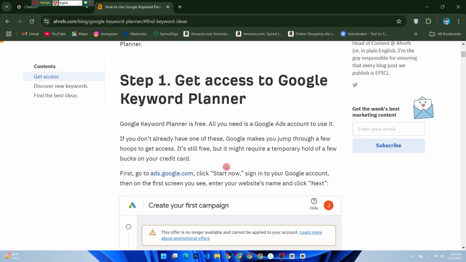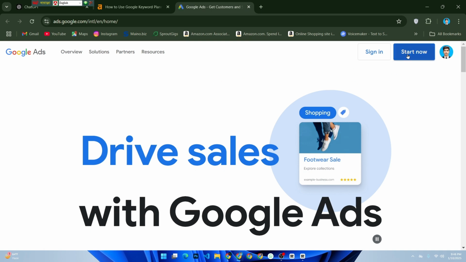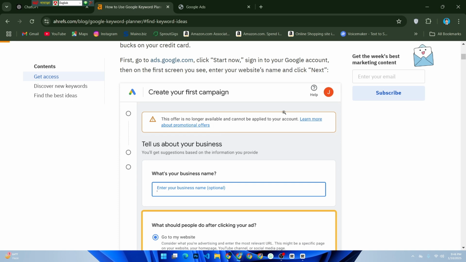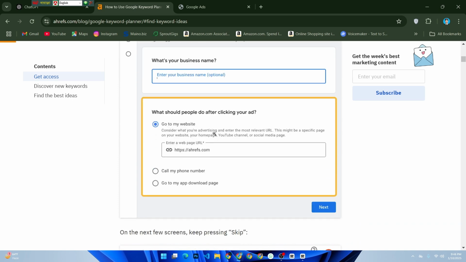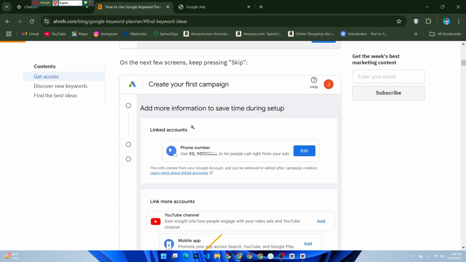The first step is getting access to Google Keyword Planner. It's free, but you will need a Google Ads account. If you don't have an account, here's a quick guide to set it up. First of all, head over to ads.google.com and click Start Now. Then log into your Google account and enter your website's name. On the next few screens, keep pressing skip. Once you see a pop-up, click Leave Campaign Creation.